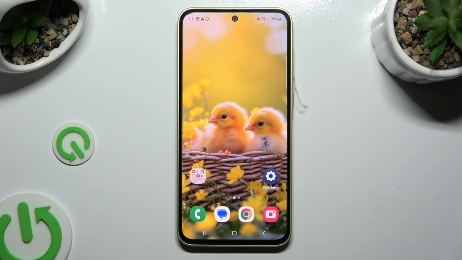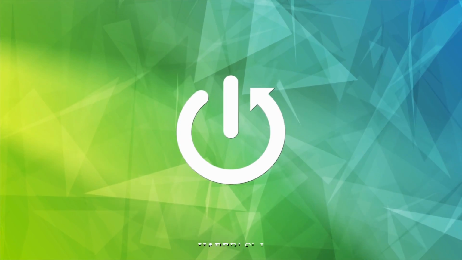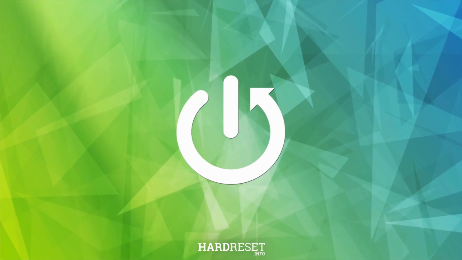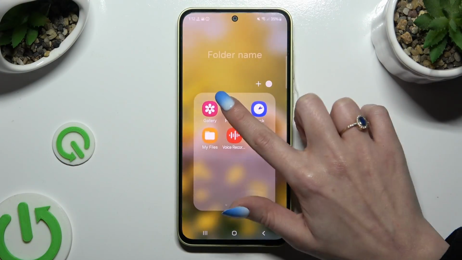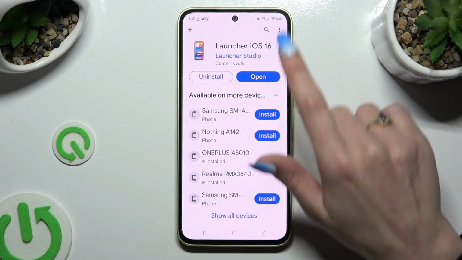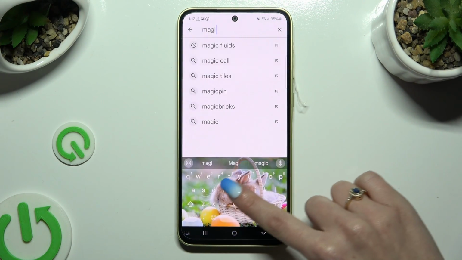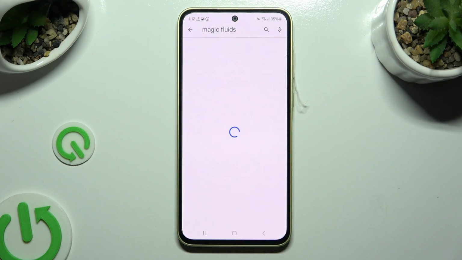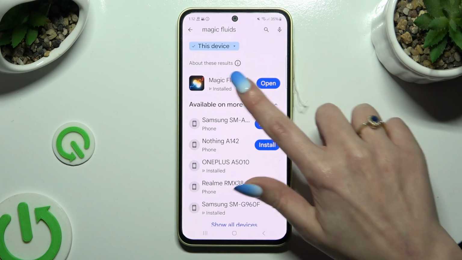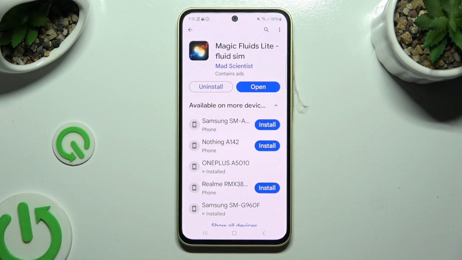In front of me is Samsung Galaxy A35, and today I would like to show you how you can apply animated live wallpaper called Magic Fluid. Begin by opening Play Store and getting free app called Magic Fluid's Light Fluid Theme. It has to be from Mad Scientist developer.